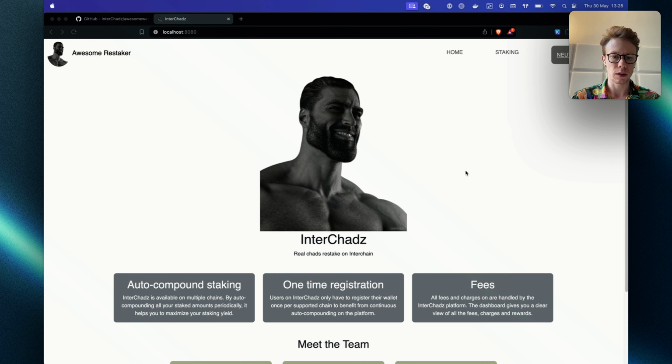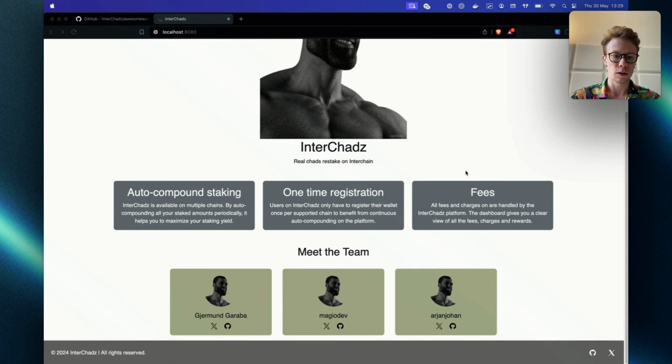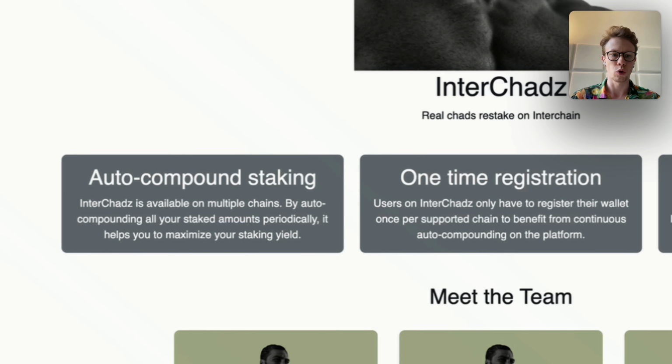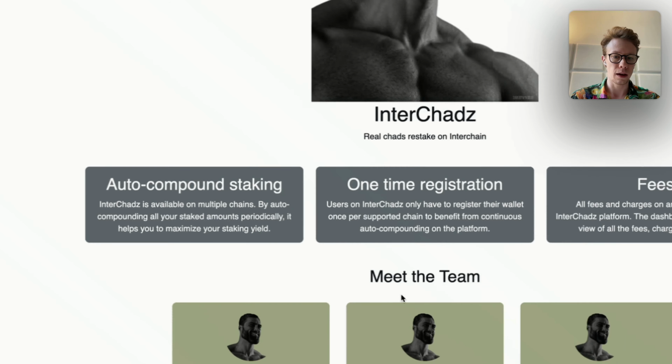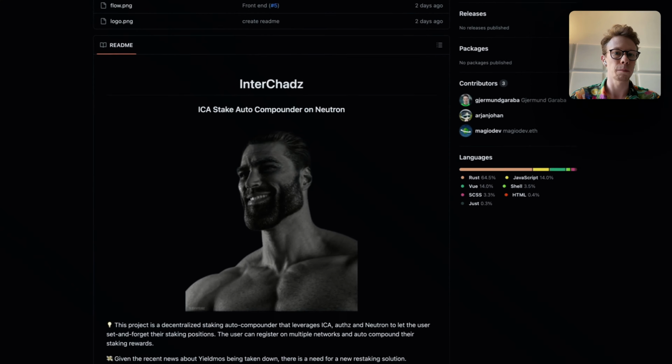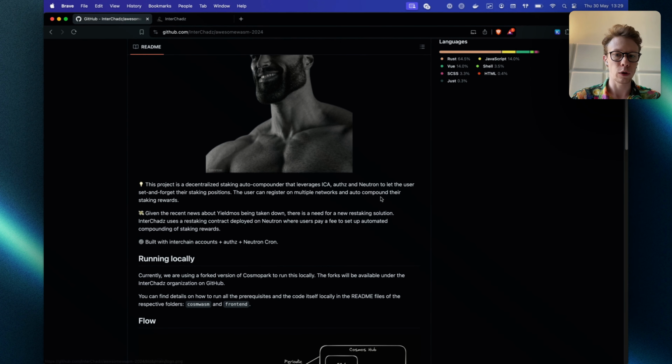We have built an auto-compounding solution for the interchain. It's basically a solution to automatically compound staked positions across any chain that supports interchain accounts. This is the team down here. My name is Jarno Garaba, and I'm going to quickly tell you how this works.